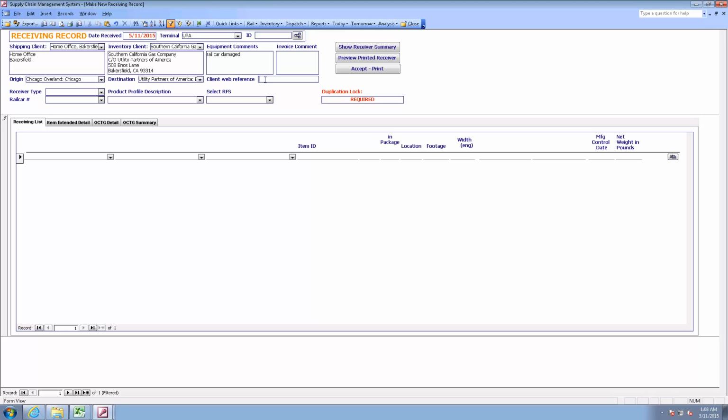If there's a web reference that you want to see on the website, maybe a PO number or some reference that they've requested. After that, it is looking for a receiver type. Remember, these are available in the setup if you want to modify these. We'll say that this was an outside carrier and the truck number was 344.